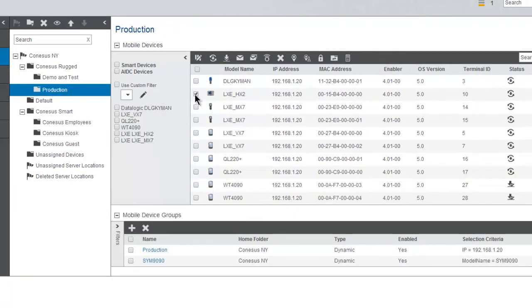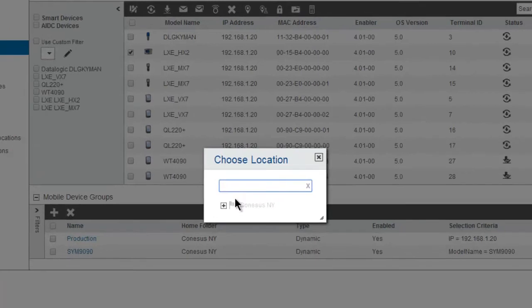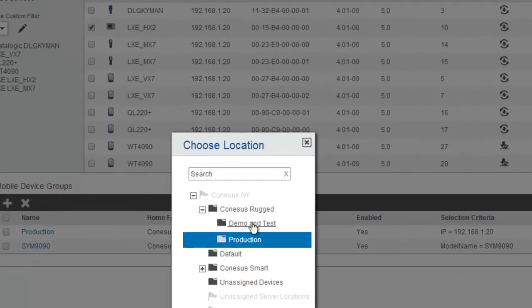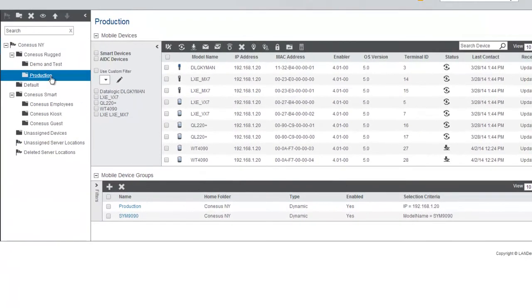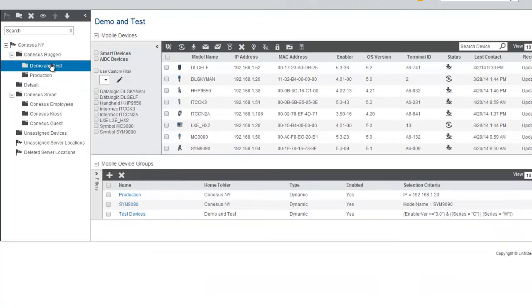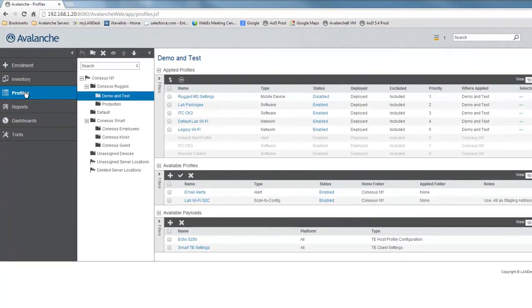We'll grab our Alexi device, move them to demo and test, and now that device will be available for me to make changes to without impacting the rest of the production inventory. Other than accessing them from a browser, the organization of mobile device profiles, network profiles, and software profiles hasn't really changed much for rugged devices. The management of smart devices from an in-premise Avalanche is new, however.